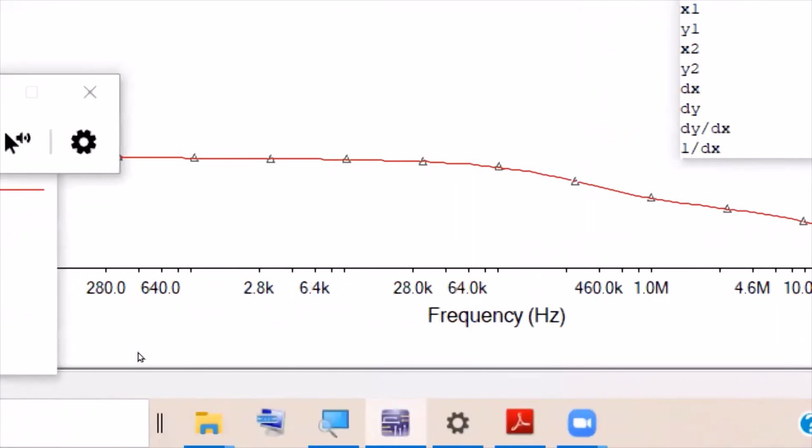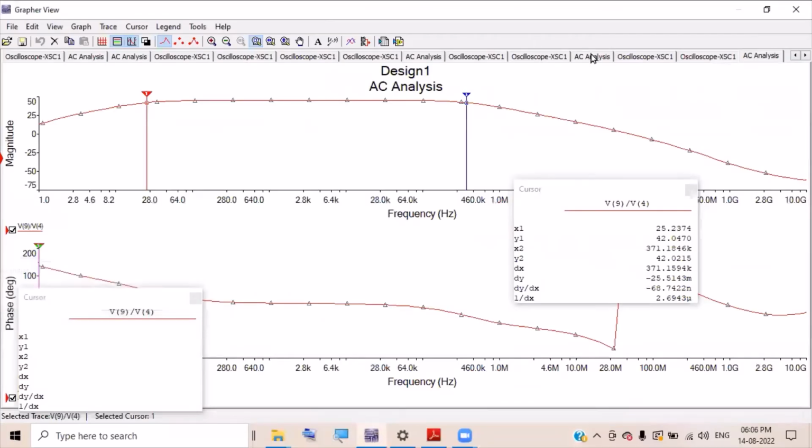So now again I am zooming out. Next, we will do one more experiment just by editing this particular circuit. The next circuit that we will do now is the Hartley Oscillator. So let me close this.